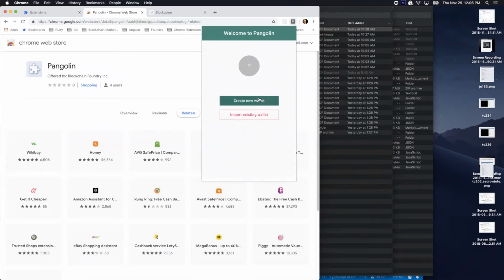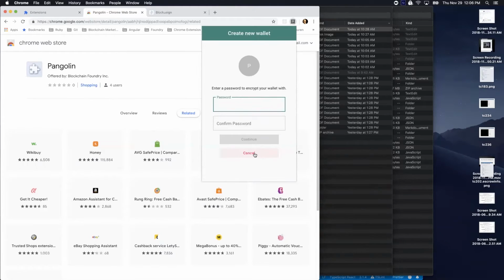You can either create a new wallet, and it's going to ask you for a password. This is just a password to encrypt your wallet. Your wallet's stored locally. It doesn't get sent to any server or anything like that. It's stored in the browser's local storage as an encrypted string. So you can create a new wallet if you want. It'll just use an auto-generated mnemonic, and it creates an HD wallet for you.